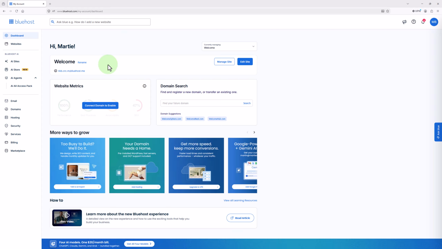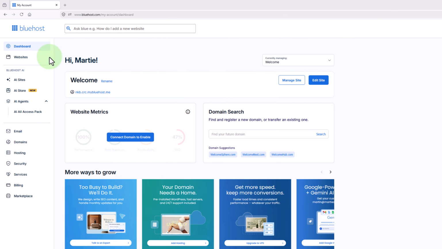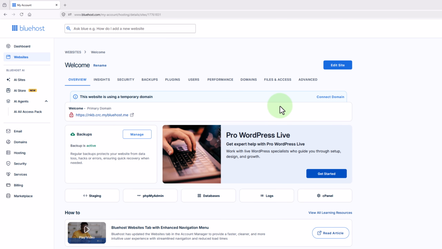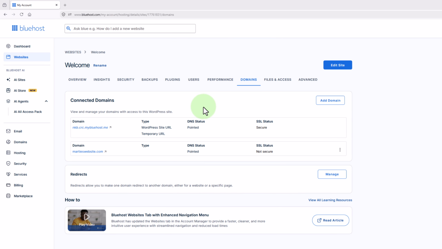Okay, so that's me now back, and after paying for my order, I was logged into my Bluehost account. Now, if we click into Websites on the left, we can see here that WordPress has already been installed for us automatically. Now, it says here, this website is using a temporary domain, and then this is the temporary domain. But if we click Manage Site over on the right, and then click into Domains at the top, we can see our temporary domain is here, and then the domain we just registered should appear underneath it. Now, don't worry if the new one doesn't show up right away, as sometimes it can take a little while.